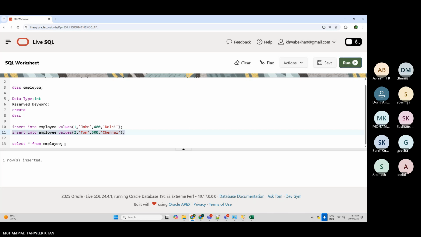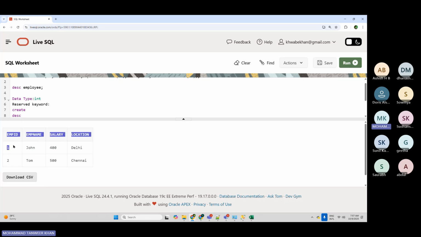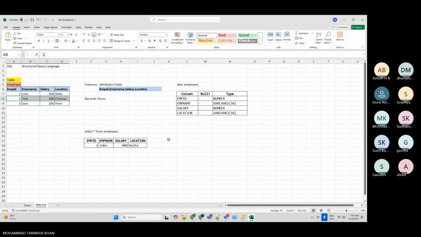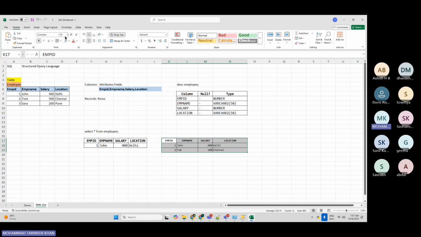Okay. So again, if you want to check, verify, execute the same query, select a star from employee. So now this time you see, you have 2 records. Okay. Similarly, if you want to, oh, just a minute. If you want to insert the third row, so the same query you have to execute.